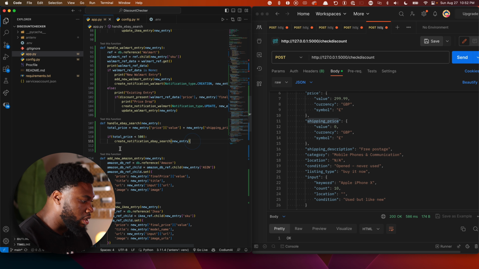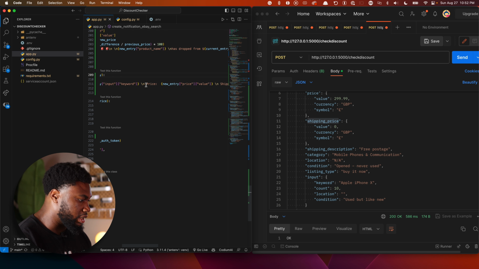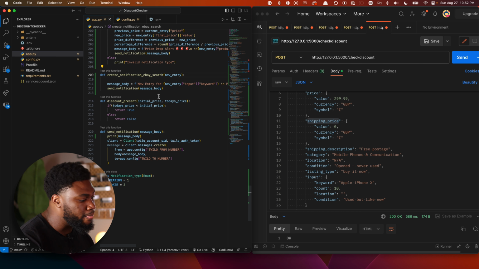that right here. What then happens is, if my criteria is met, I create an eBay search notification, and it does the exact same thing, right? Where it creates a message body, says, hey, there's a new eBay item, this the shipping information, this the condition, this the product URL, right? For the eBay item, since it's a search, I'm not storing anything in my database. I just want to get the item, see if it meets my criteria, and then send a notification. So yeah, that's essentially what it does.